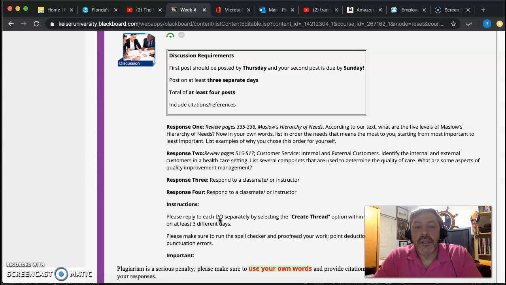your first discussion question is review pages 335 through 336, which talks about Maslow's hierarchy of needs. According to our text, what are the 5 levels of Maslow's hierarchy of needs? So first I need you to provide the order that Maslow provides them. Now, in your own words, list in order the needs that mean the most to you, starting from most important to least important. List examples of why you chose this order for yourself.